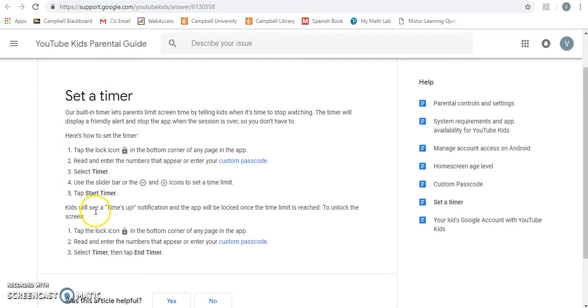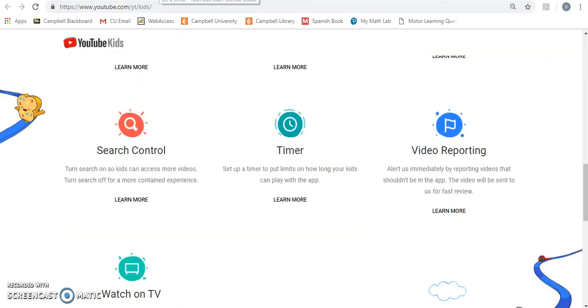When the timer goes off, you would have to click on the lock icon again and enter what you see and select the timer and put end timer. So if you're allowing your students to use this app during their free time, you can limit how much time they can be on it.